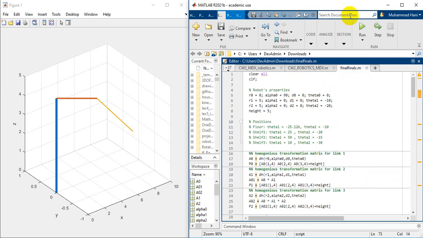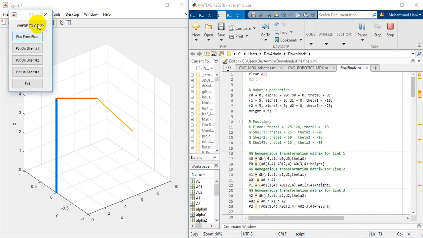Now I'm going to run the simulation to see how the robot is going to react. So now this is the window which will pop up to the user, so he or she can select from these options. So here I have the title, where to go. I can pick from floor, put on shelf number 1, 2, and 3, and then in the end I can exit. I'll start with picking from floor.